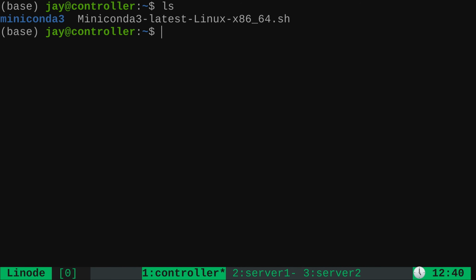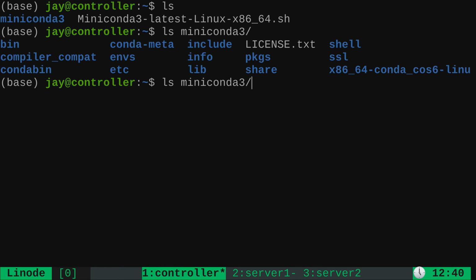If we list the storage, we have the Miniconda folder right there. That was set up when we installed Miniconda. And inside there, we have an envs folder. And inside that folder, we have our ansible-dev folder. So if you are curious where the virtual environment is being stored, well, now you know.